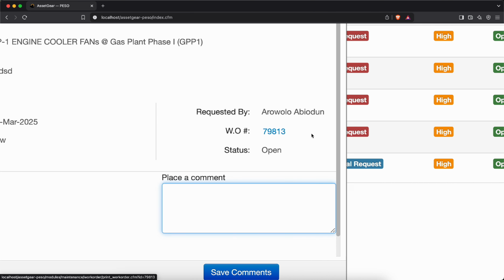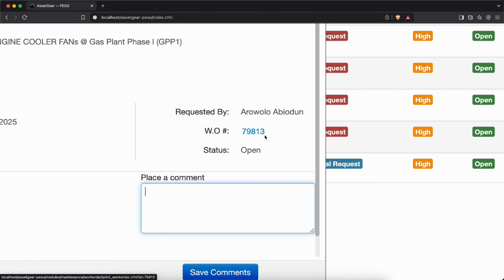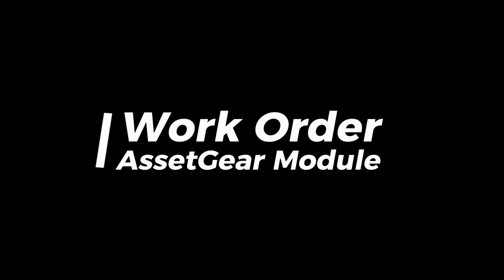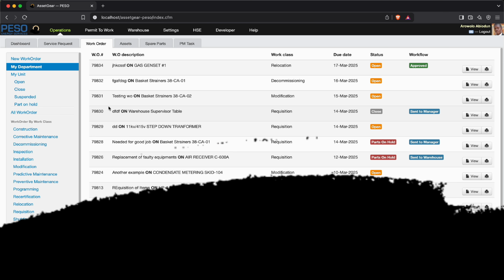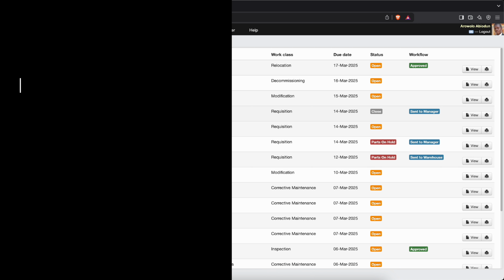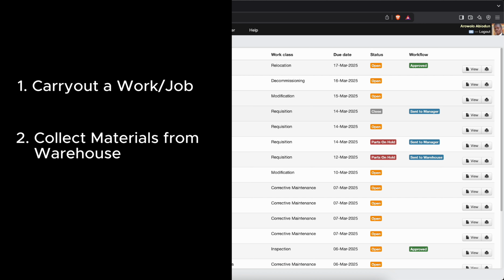This is the work order that the service request opened or generated automatically, which is what maintenance will use to actually carry out the task that has been raised here. Work order is the center of everything on the CMMS. We use work order to do three major things. The first thing we'll use work order for is to carry out a job on the platform. The second thing we use work order for is to collect or receive materials from the warehouse. The third thing we'll be using work order for is to make a requisition.